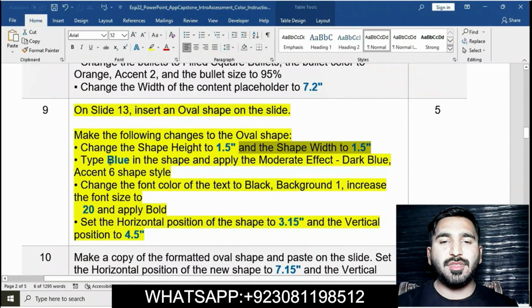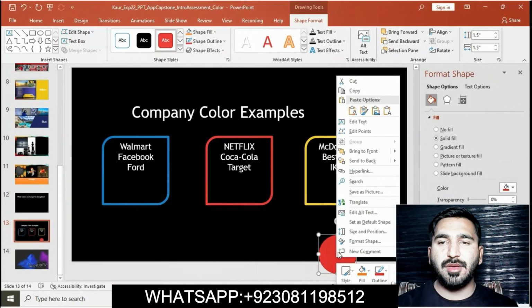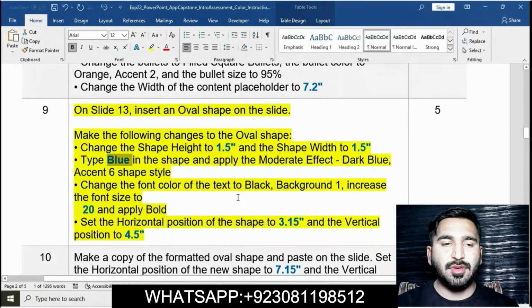Tap blue in the shape and then apply the Moderate Effect - Dark Blue, Accent 6. Apply blue, right click on this and then edit text. Tap blue in the shape and then apply Moderate Effect - Dark Blue, Accent 6 shape style.